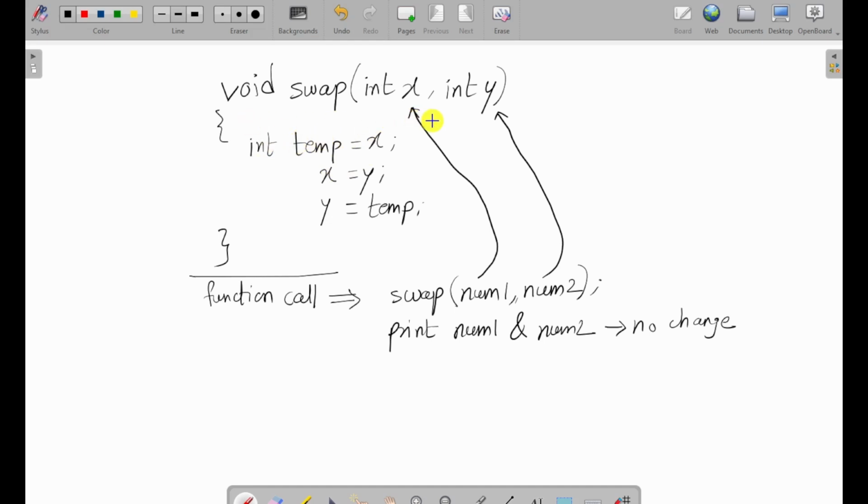As you know, whenever you are interchanging two values, you need a temporary variable. For that purpose I am taking int temp is equal to x. What it will do is copy the value of x into the temporary variable. Then I am doing x is equal to y, so whatever value is stored in y will be copied into x. Finally I am writing y is equal to temp, so whatever value is inside temp will be stored into y.